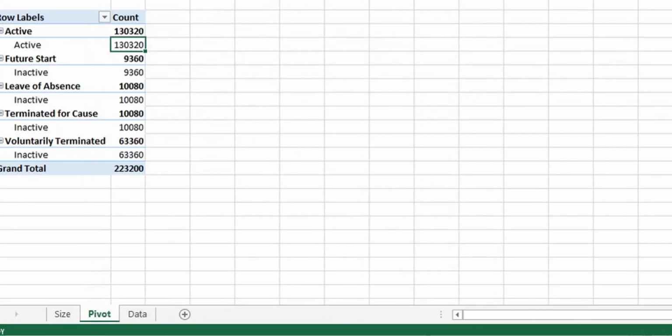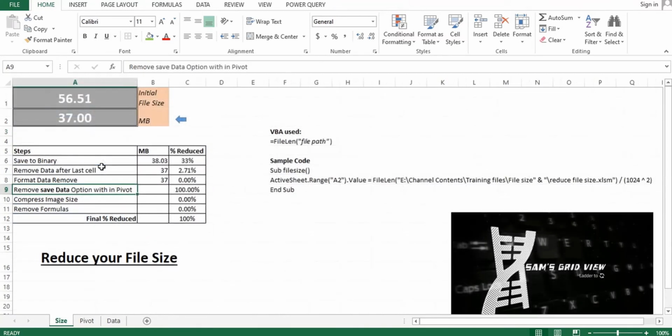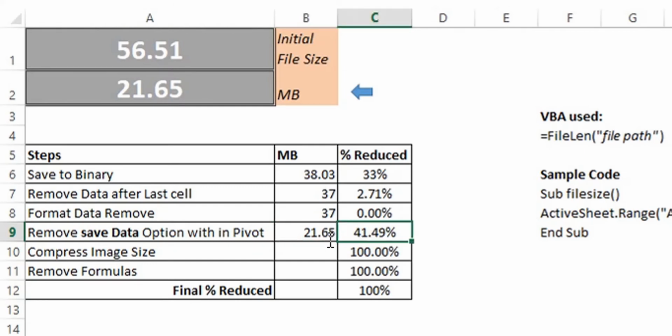So now Excel would have removed the temporary data source which is actually created within this pivot table. Let's do a Control S, and again click on our macro to check the final file size. So yeah, this is a good impact. We reduced 37 MB to 21.65, which is around 41% from our previous file size.